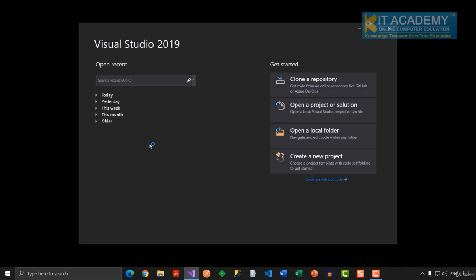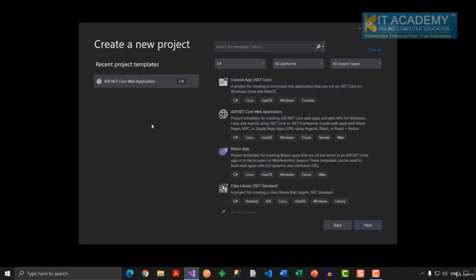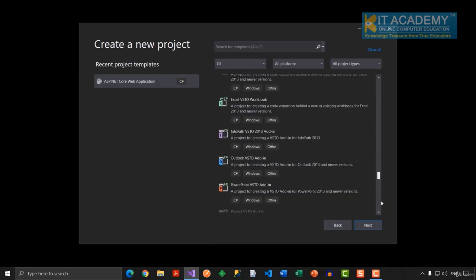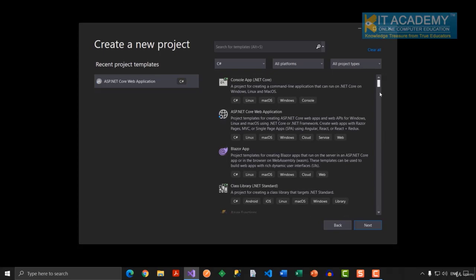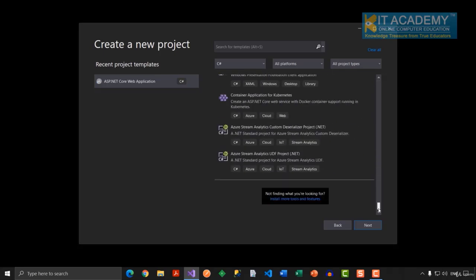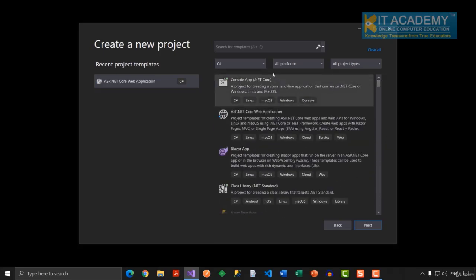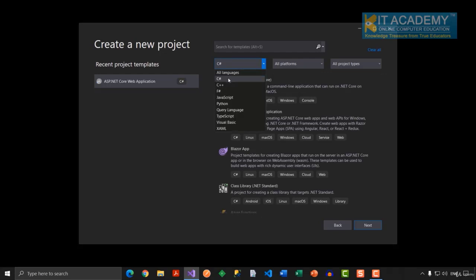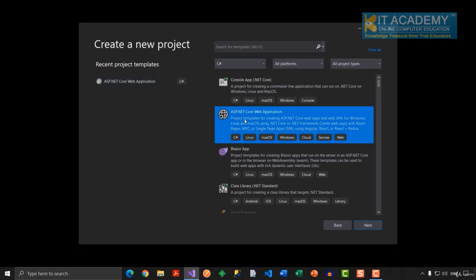So this is the first screen that you see when you open the Visual Studio 2019, and simply go ahead and try to click on Create a New Project. So we will be presented with different project templates that the .NET platform, the core platform, as well as the earlier .NET platform supports. Now, first of all, I'm going to filter the project templates based on my language, C#. And you can see here we have the ASP.NET Core web application.